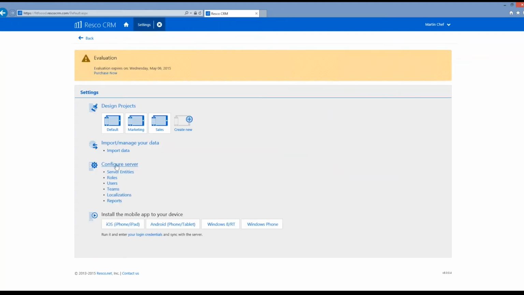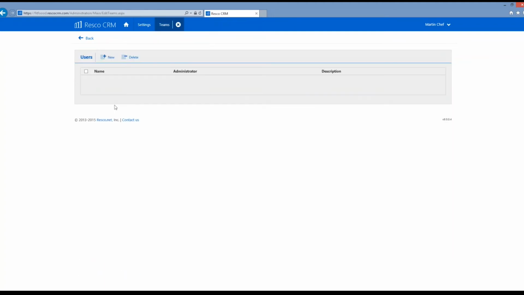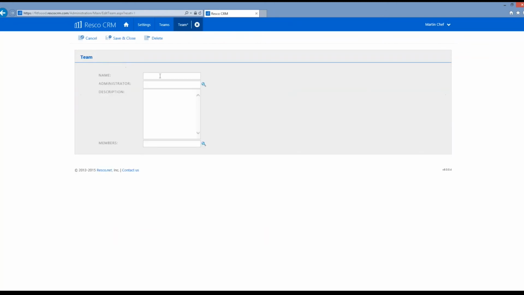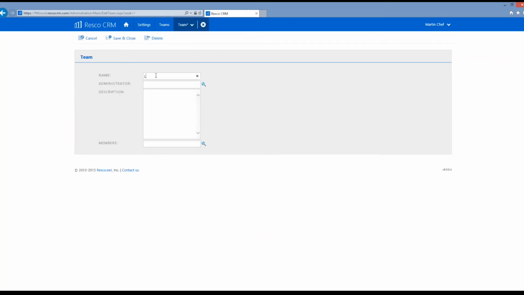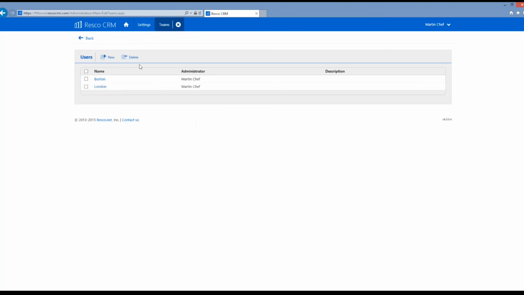I will click on the settings again, click on the teams, and I will create two new teams. One will be Boston team. I will be the administrator. You can write a description of the team, I will not do it right now. I will add another team, London, and I will be the administrator too. So I can save the changes.